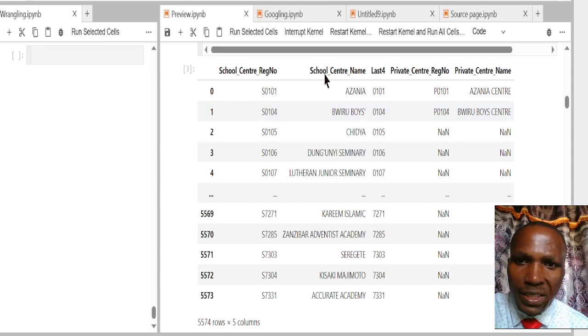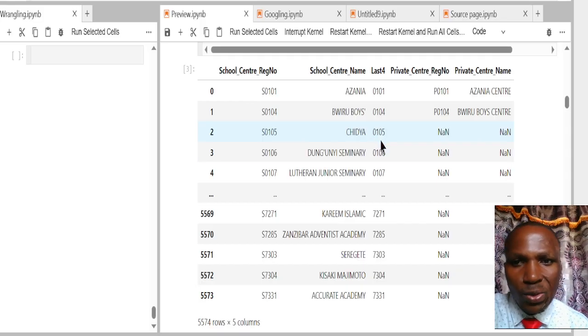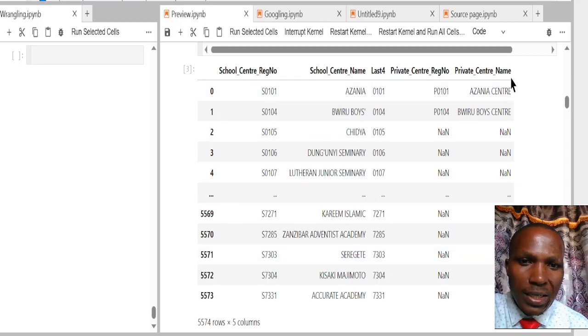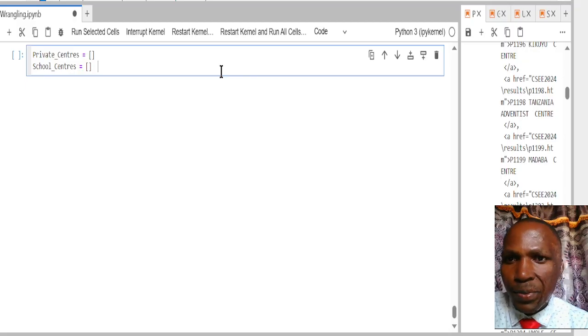So matching is done based on the last 4 digits of their registration number, which often indicate they are linked. They are linked: the school and its private wing. So let's get started to create a data frame consisting of the private centers and school centers. So let's get started. So separate the private and school centers.